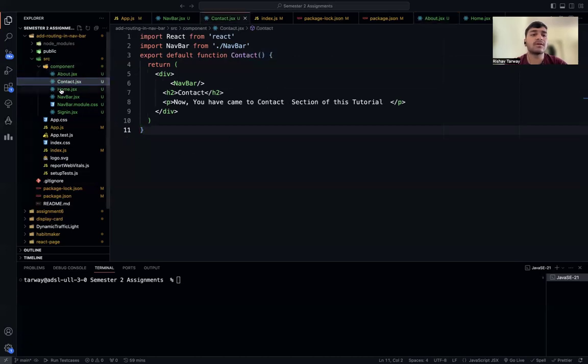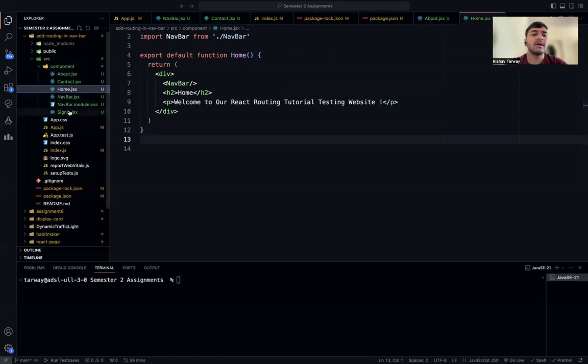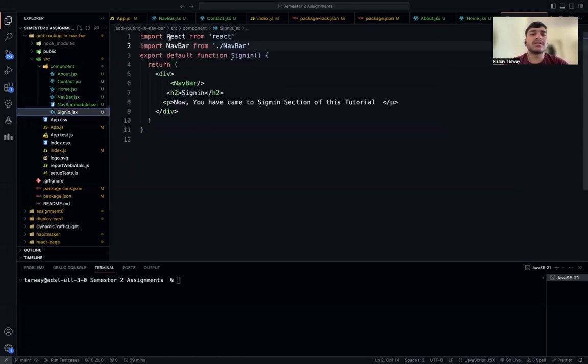Similarly, for contact.jsx, home.jsx, and signin.jsx, for all those we have imported the React library, then the navbar which we have created from the navbar folder location. Similarly, we have exported the JSX we have created. So for example, in sign in, under the div we have called the navbar component, and the sign in under the h2 tag.